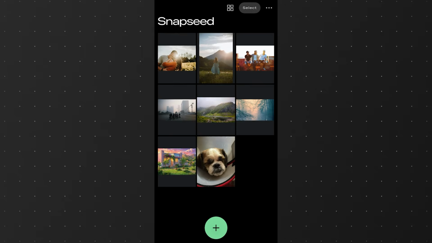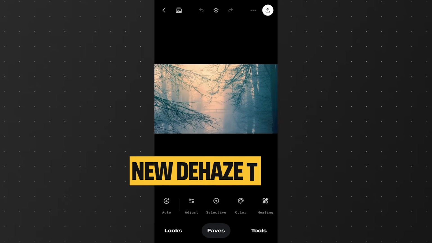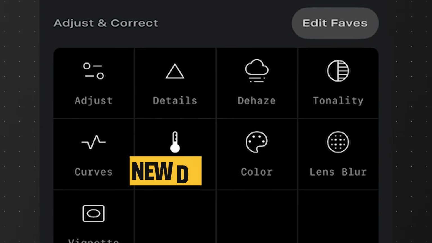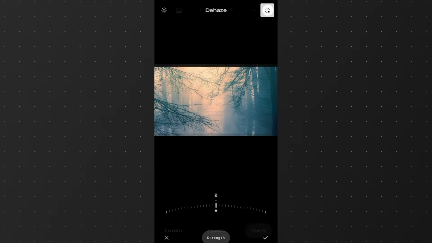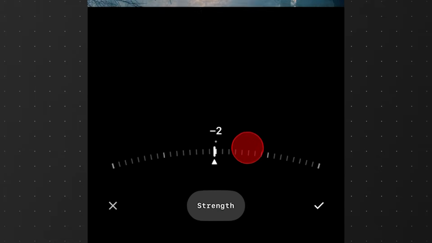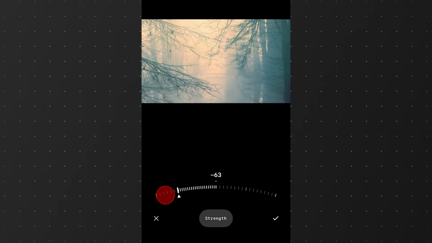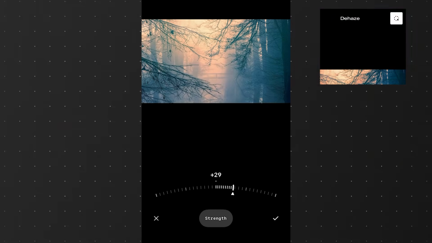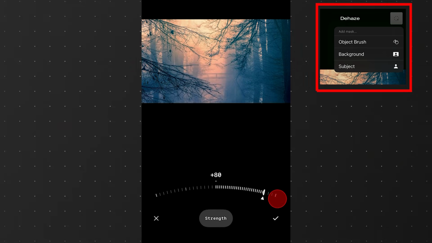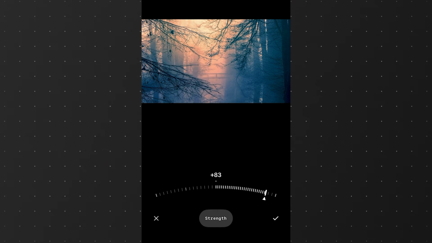Snapseed now officially includes the Dehaze tool and it's placed right at the top of the tools list. It's simple to use with just one slider. Drag left to add haze and drag right to remove it. On top of that, there are a couple of extra adjustment options that can actually make it more flexible than the Lightroom equivalent. As you can see here, it works especially well on foggy landscapes like these, bringing back contrast and depth without making the image look overprocessed.